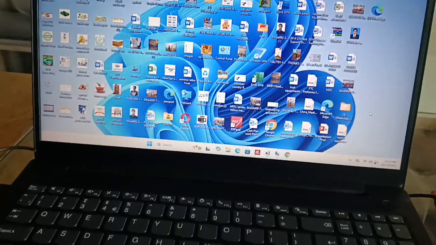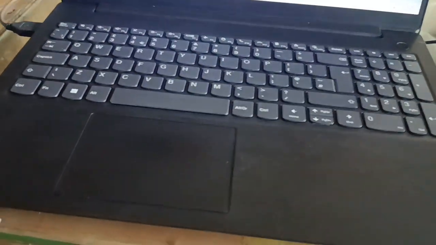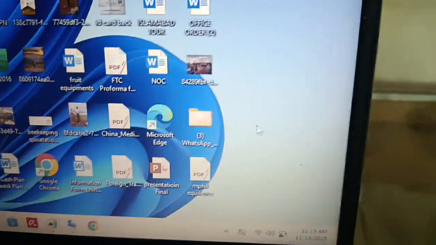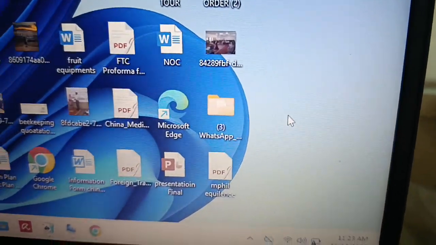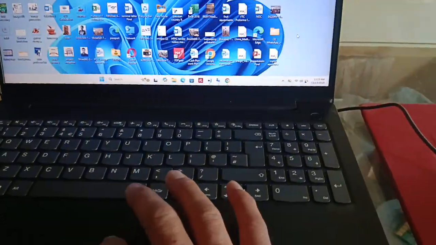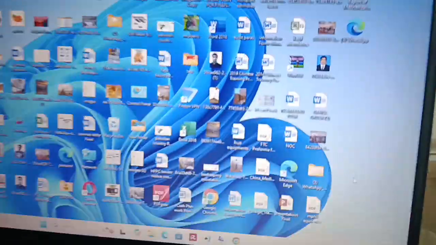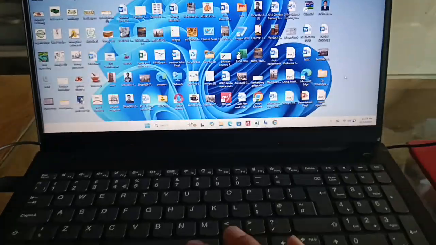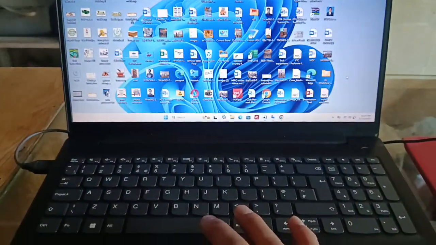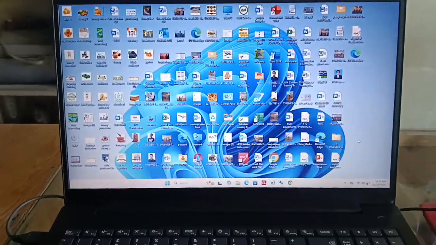We have a Lenovo laptop and the problem is the mouse pad is not working. So you can see the cursor is stuck here and we are trying to move the cursor but it's not moving. So let's check first of all if this is a software problem.